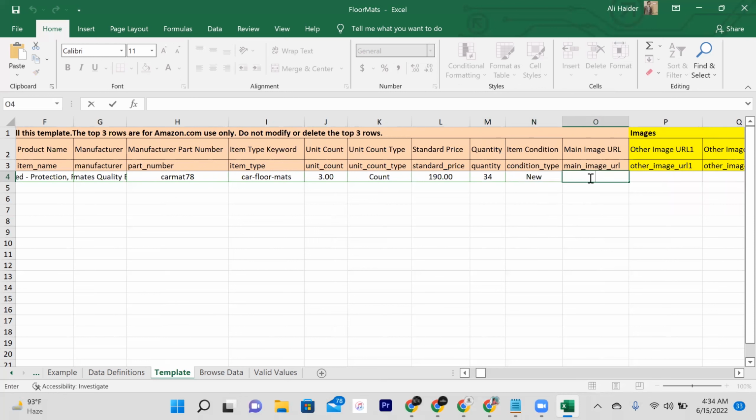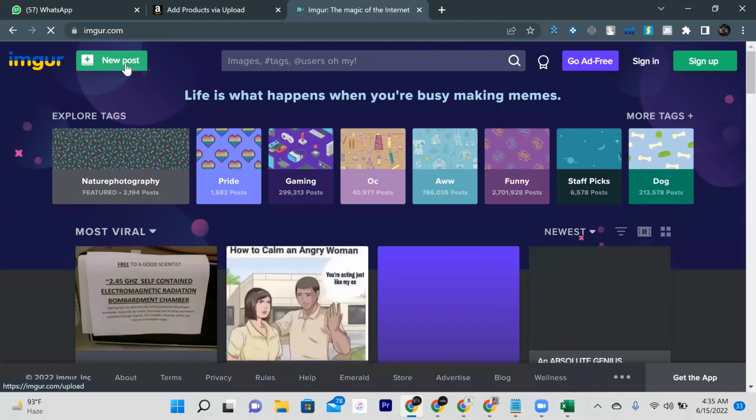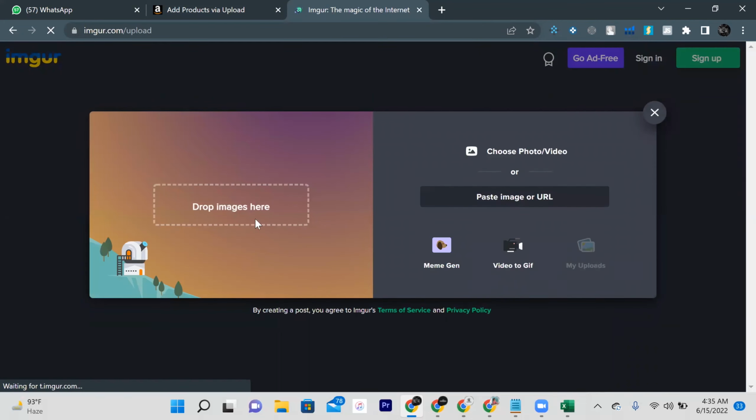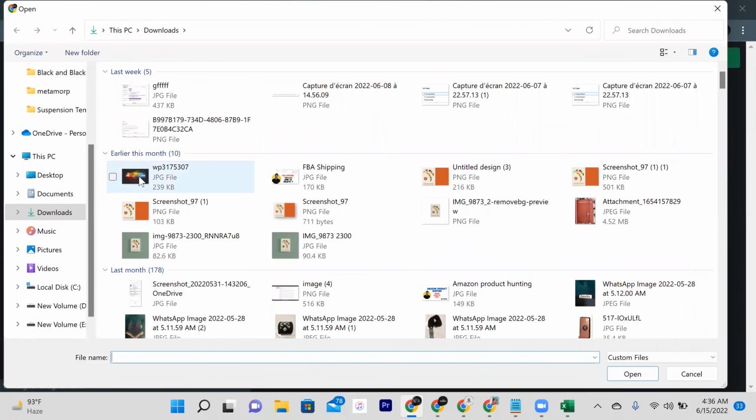Image URL. Here you have to put the URL of your image. For the URL of the image, you can use different websites. For example, you can use imgur.com. On this website, you just have to click on new post, and then you have to upload your image here. Just wait a second. Choose photo. For example, this is the image of my part. For example, just to teach you.